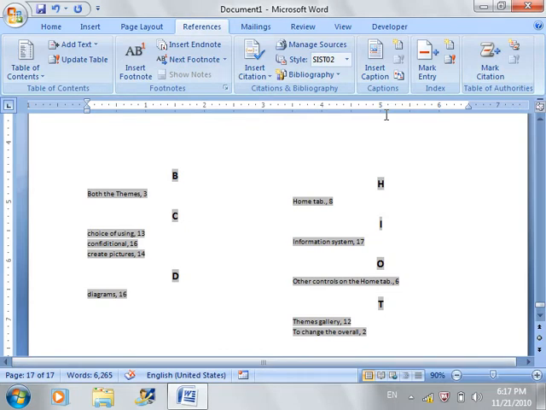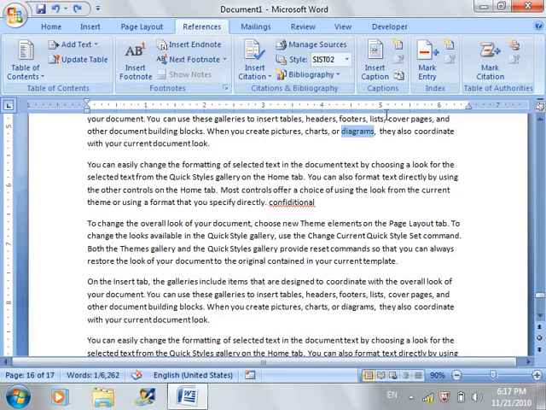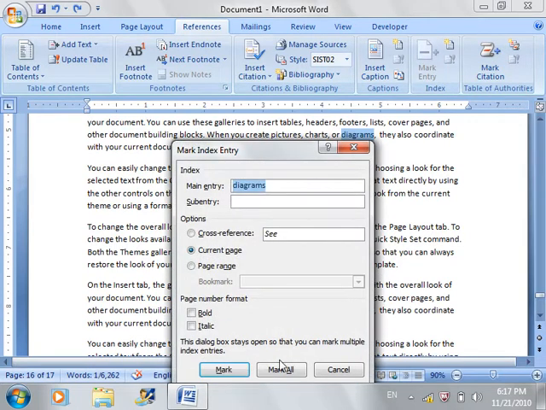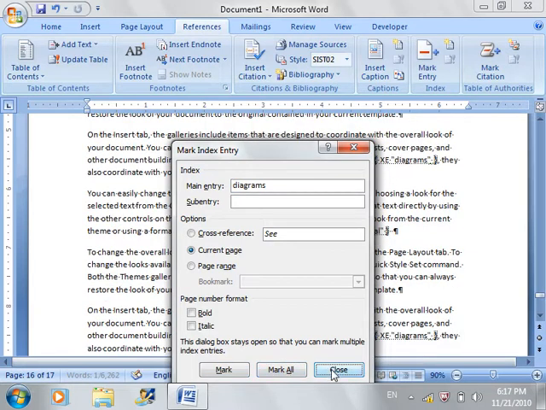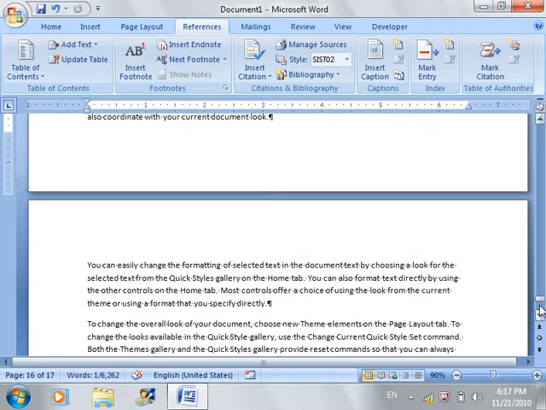So for that, what I'm going to do here, undo it here. When you select diagram, click on mark entry and select mark all. So everywhere in this document where this word is there, automatically the other places are going to be marked. I'm going to mark all, close. So you can see that diagram has been marked here, and also here, where I have not marked, but with mark all it marks everywhere inside your document. Understand this thing? Okay.